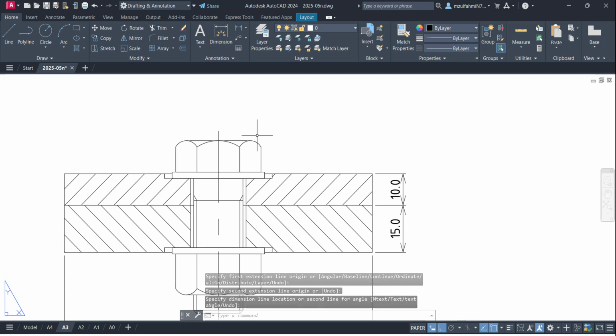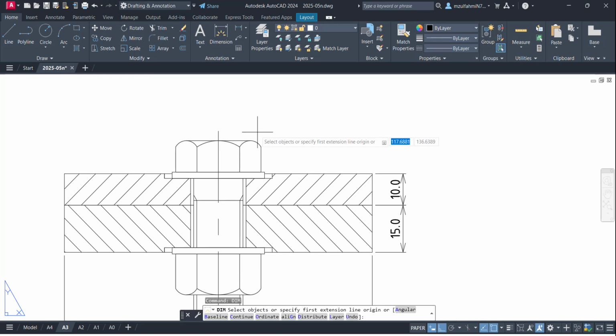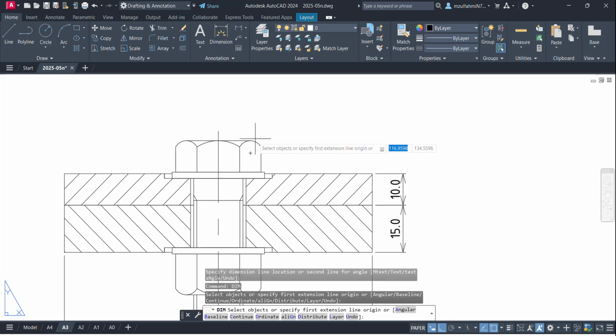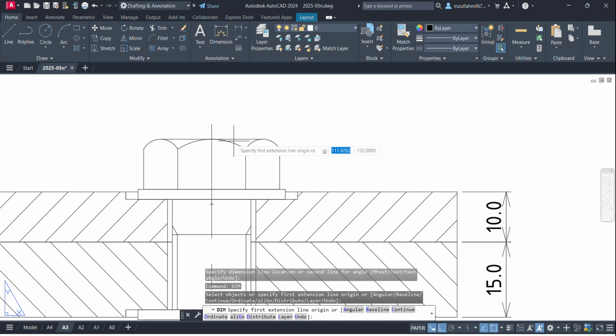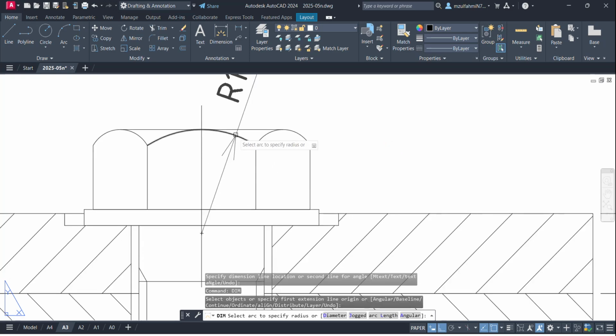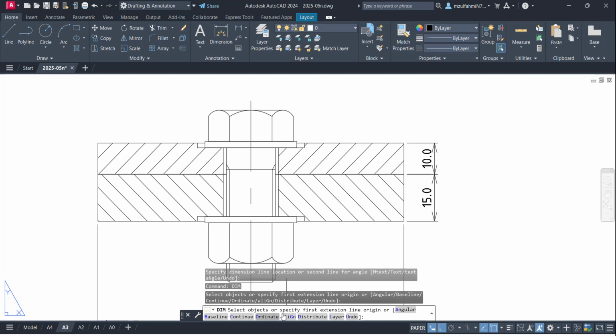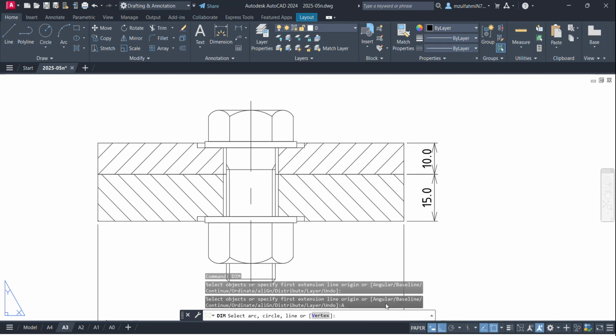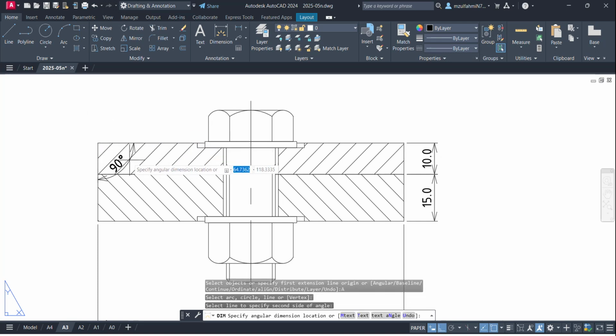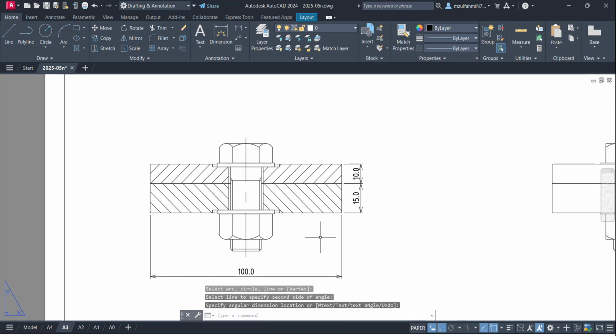So another thing in dimension dim, you can choose any circle. It will find the circle and the radius for the circle. Or you can use this here, you can see angular. For example you want to measure the angle, for example this line and this line, it will create 60 degrees of measurement. So this is dimension.